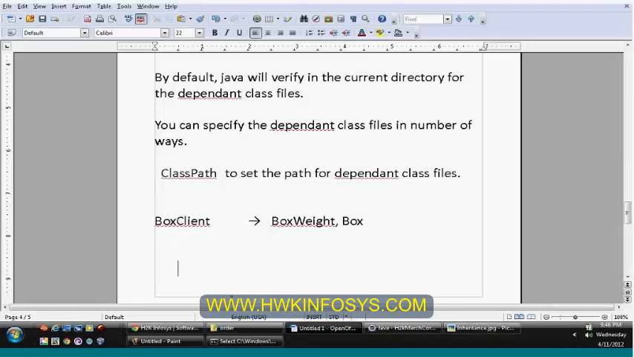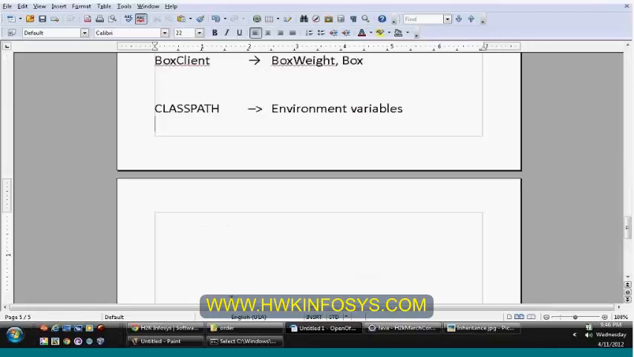To set the class path, you can make use of the CLASSPATH environment variable. You can set the class path by using the environment variable name and value pair, name as CLASSPATH and value as your required dependent class files, or the required jar file, which we are going to discuss later. A jar file is nothing but a collection of class files.